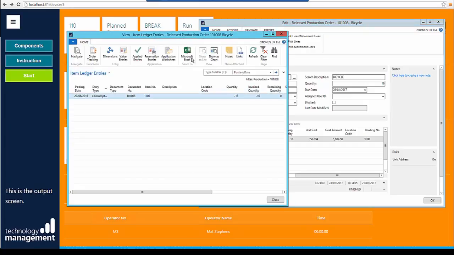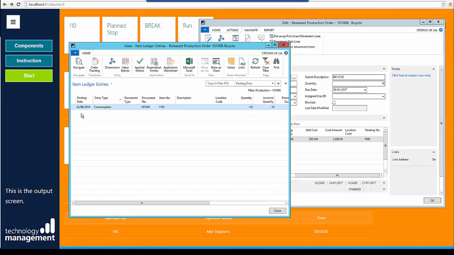So now, against the item ledger entries, we're going to see an entry of consumption, which has consumed 16 of item number 1100, and that is linked to this production order 10108. We won't see any output entries in here because this is the first operation of four. You'll only see output when the last operation outputs. Then it is considered to go into stock at that point, and you'd see item ledger entries here. So we'll see consumption, but not output in this example.